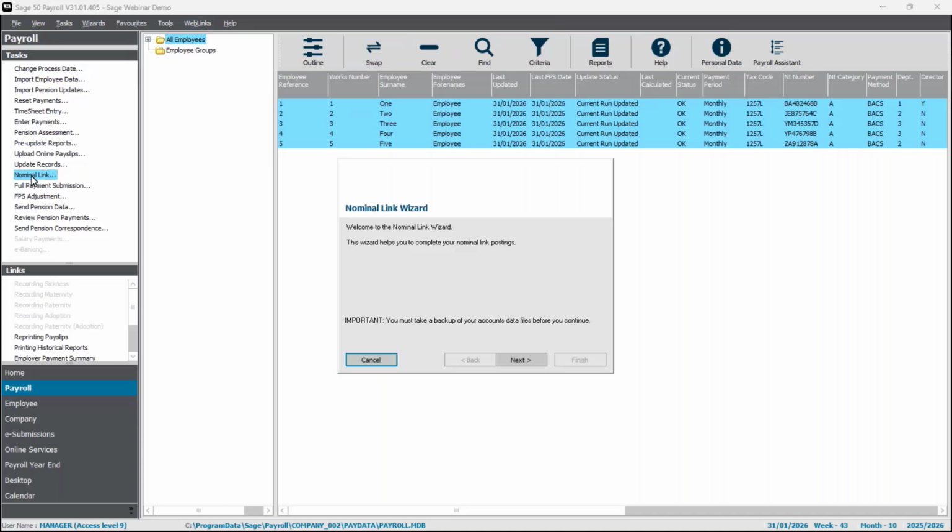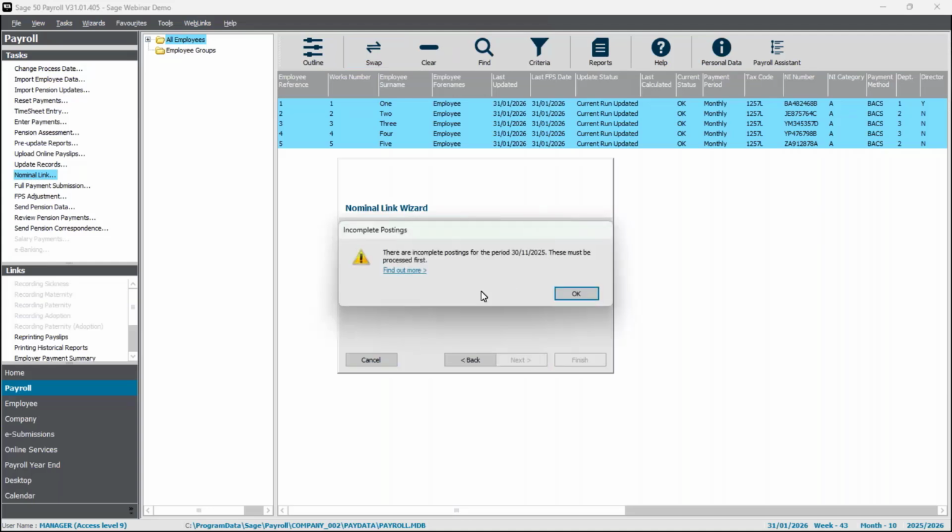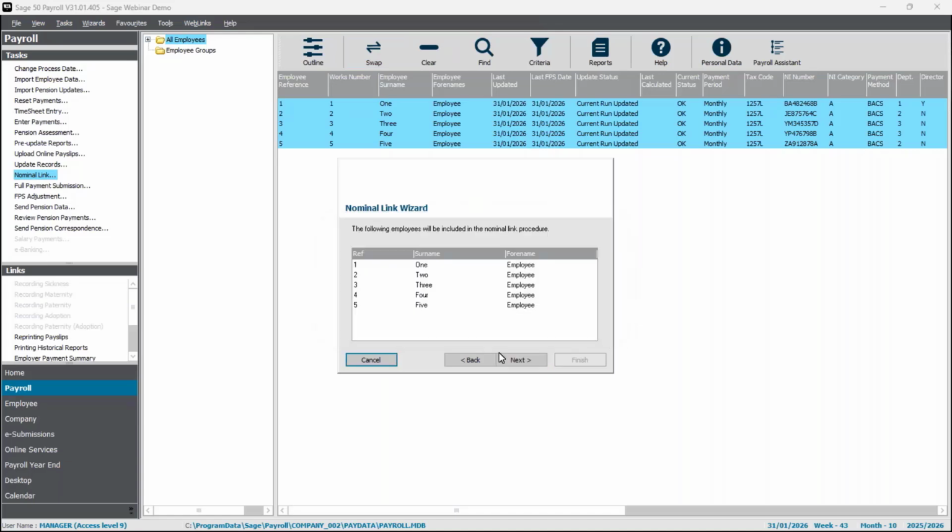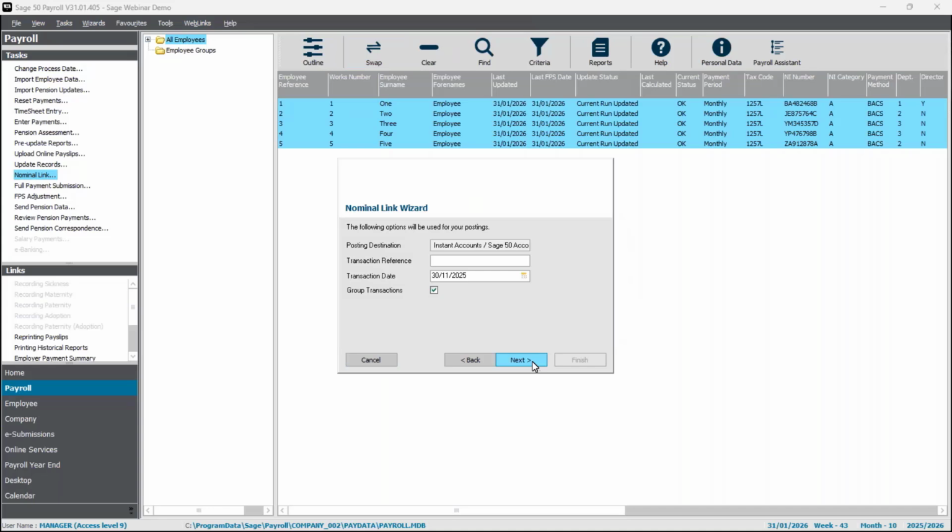And if I go back in to the Nominal Link option, it tells me that there are incomplete postings for my November pay run. And then I can repeat these steps to post any of these historical periods until my Nominal Link postings are up to date.